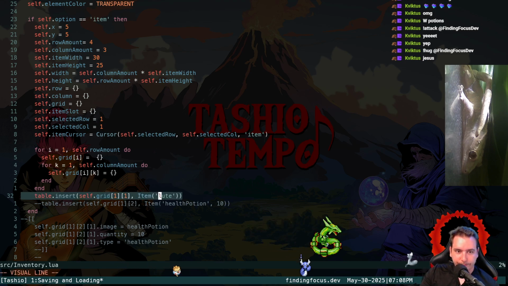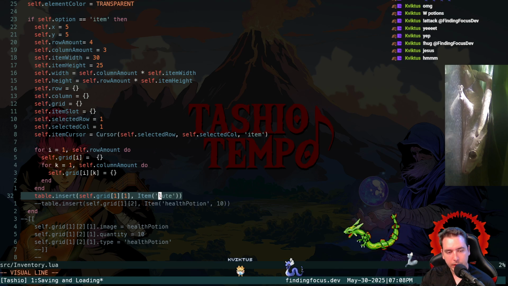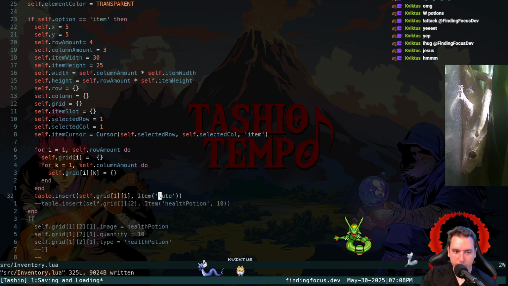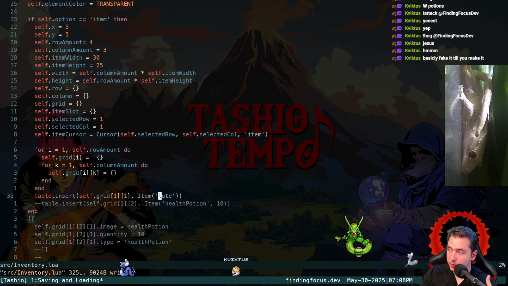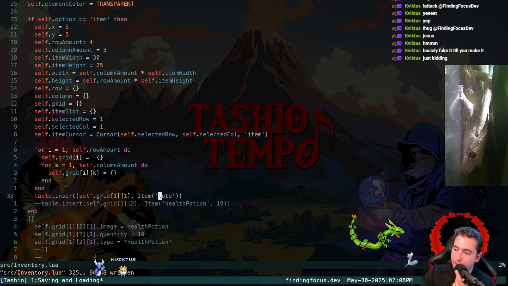Instead of doing it here, is there something we can test? I think what I want to do is save it with the loot equipped and then turn off this insertion and see if the loot gets unequipped.